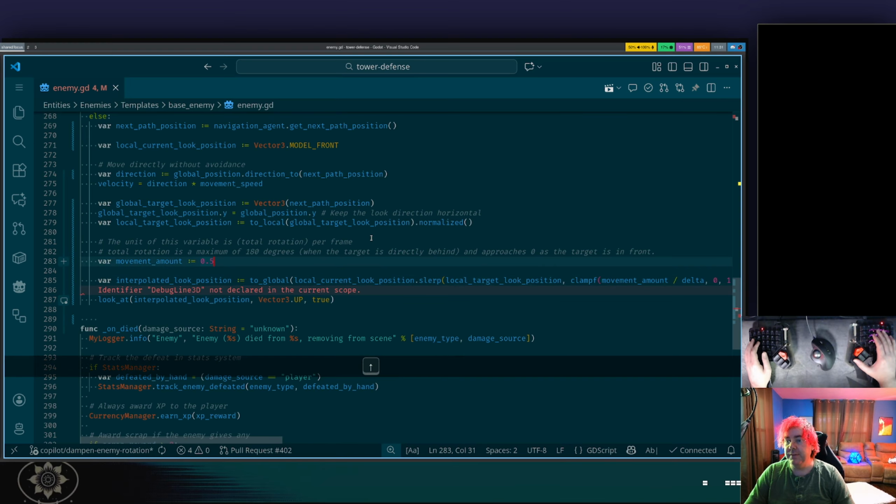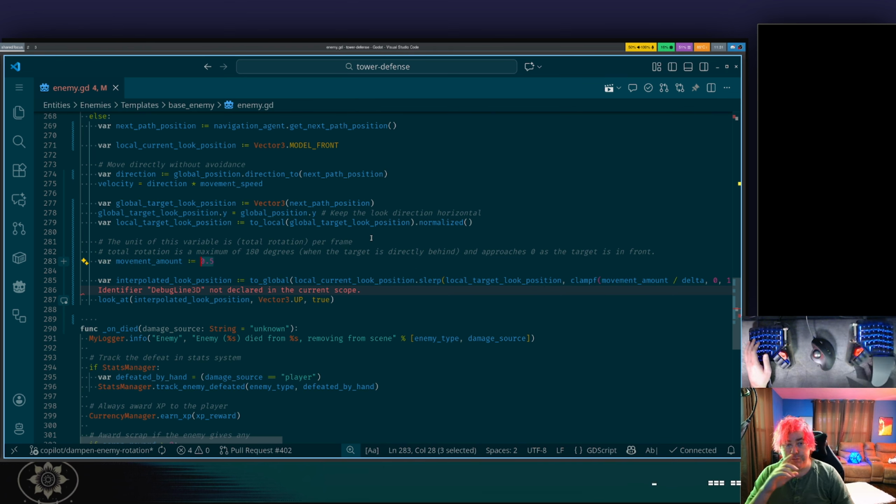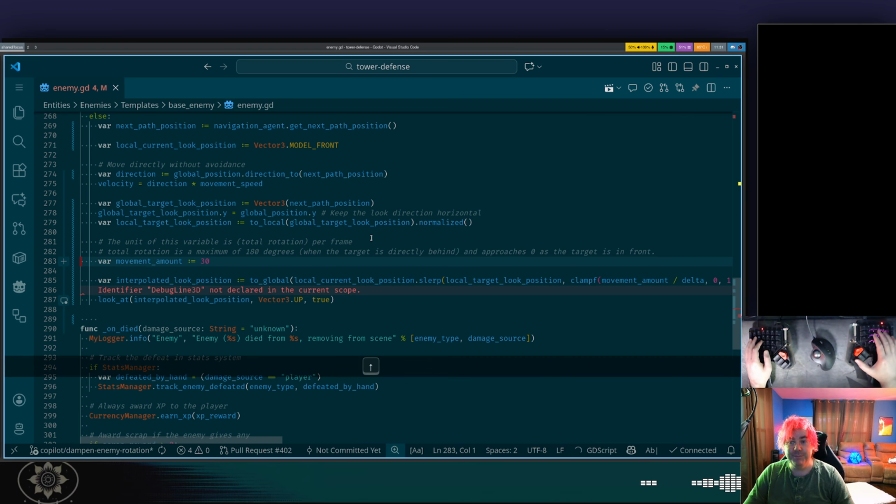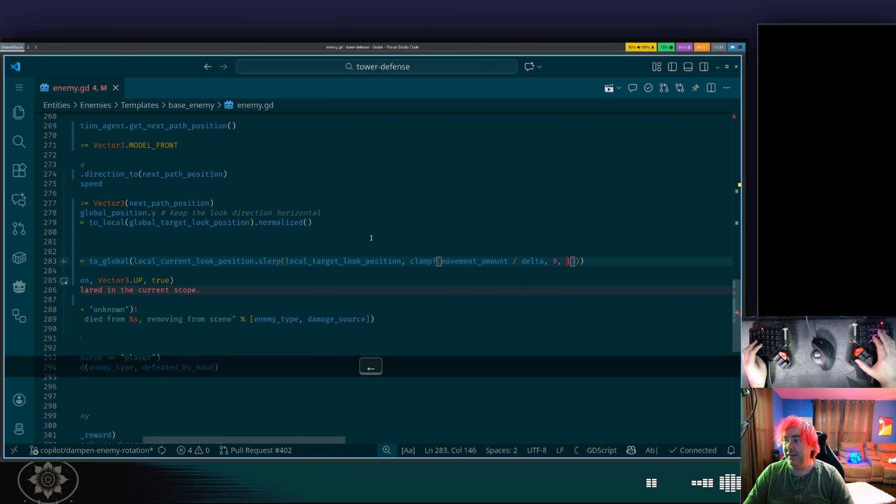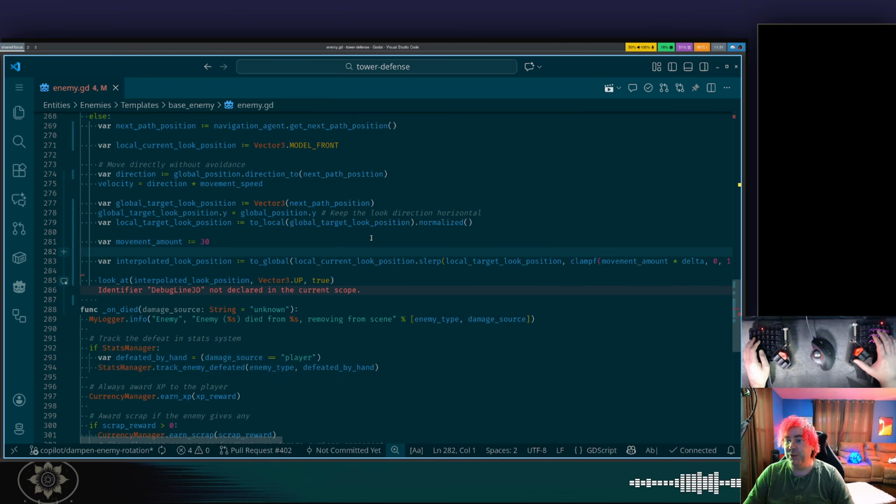Let's think about this. So if this is 0.5 per frame, but we have 60 frames a second, then it should be this value times 60. So this should be 30, right? And this would be times delta, which should be 1 over 60, which should be 30 over 60, which is 0.5.